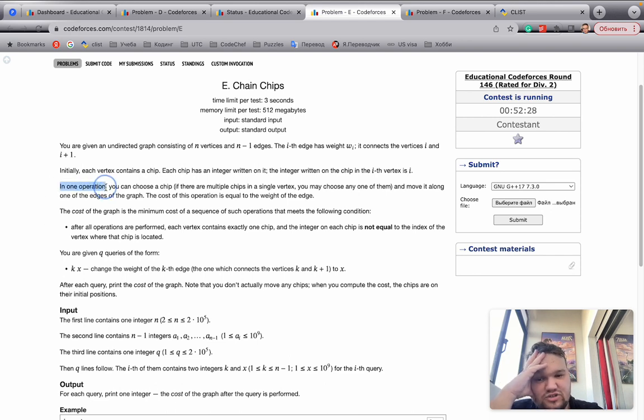Apparently we can do some operations. We can choose any chip and move it along one of the edges. The cost is the weight of the edge. The cost of the graph is the minimum cost of a sequence of operations that satisfies the following conditions. After all operations are performed, every vertex contains exactly one chip, and the integer on the chip is not equal to the index of the vertex where the chip is located. So we need to construct what's called a derangement of minimum cost.